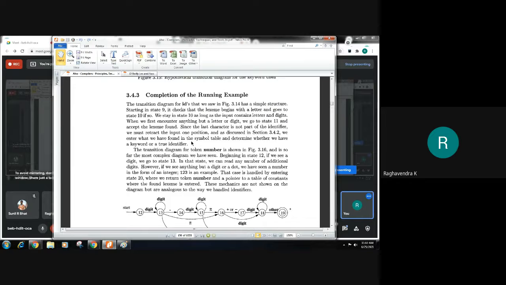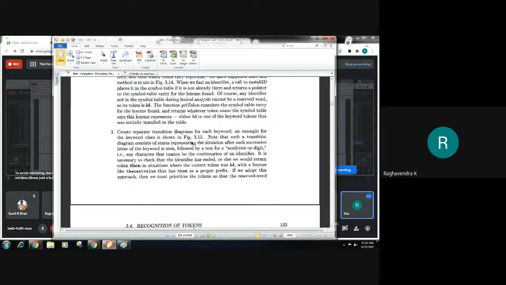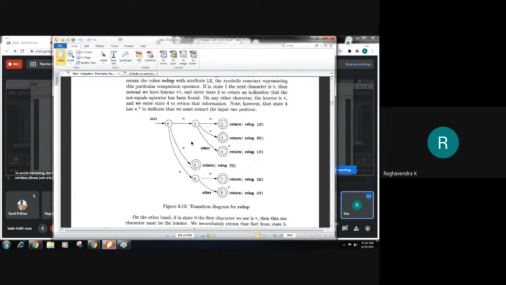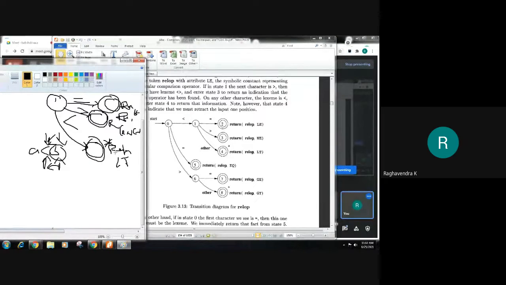So let us go back to that transition diagram of ours. Here, when I start at state 0, I will read the next character. So you have to write a code to read the next character. So this is what the thing is.